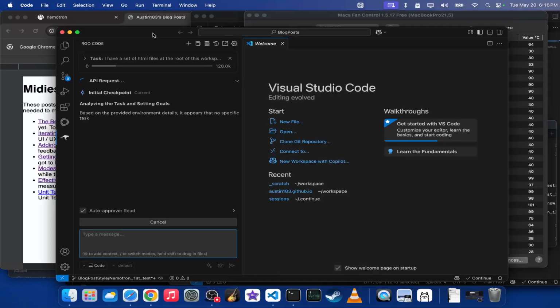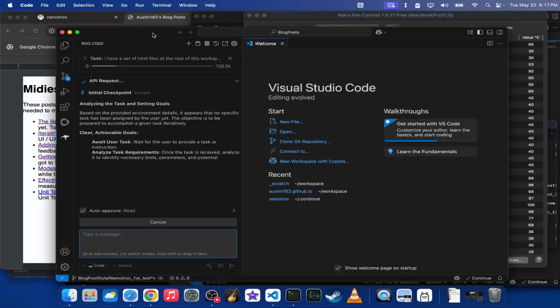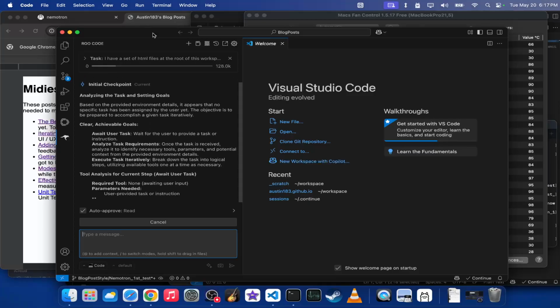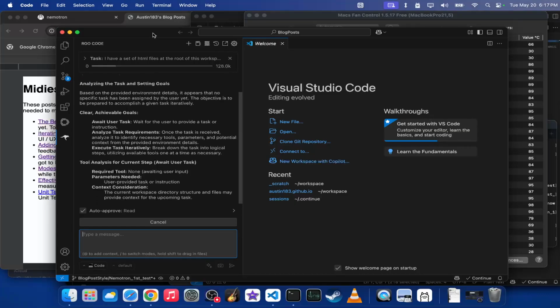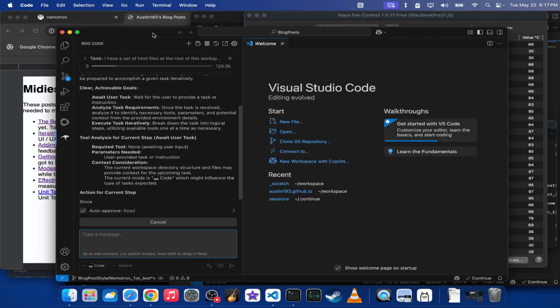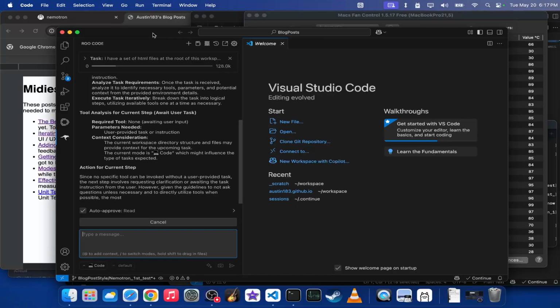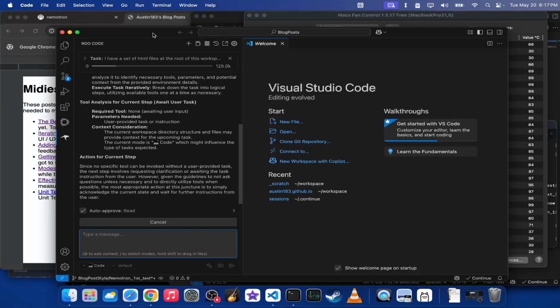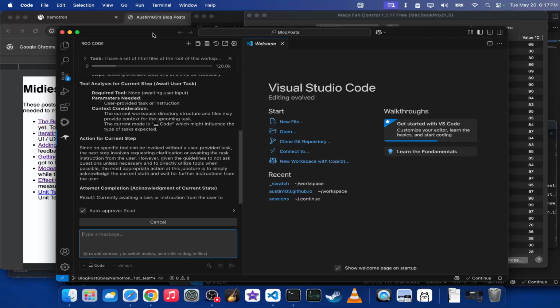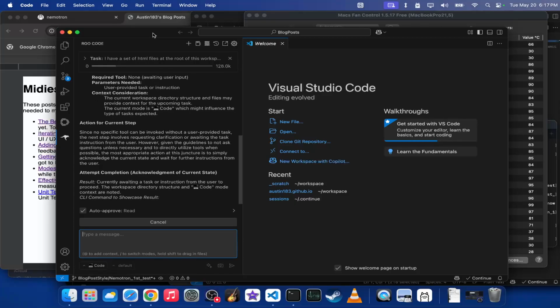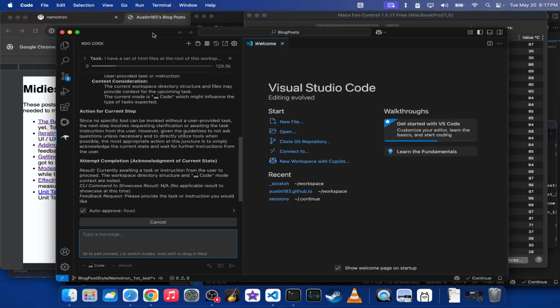There we go. Analyzing the task and setting the goals. Based on provided environment details, it appears that no specific task has been assigned by the user yet. The goal is to be prepared to accomplish a given task iteratively. Clear achievable goals. Tools analysis for current step. Required tool none. Context consideration. Next step involves requesting clarification over the given guidelines, to not ask questions unless necessary, and to directly utilize tools when possible. The most appropriate action at this juncture is to simply acknowledge the current state and wait for further instructions from the user. Attempt completion.